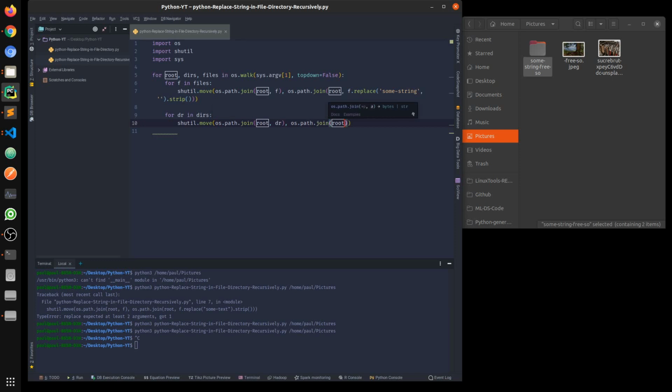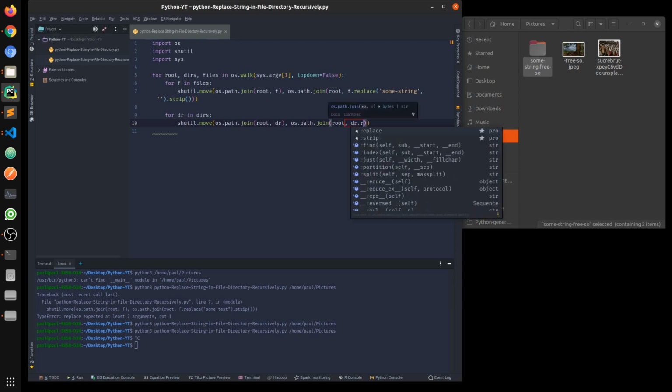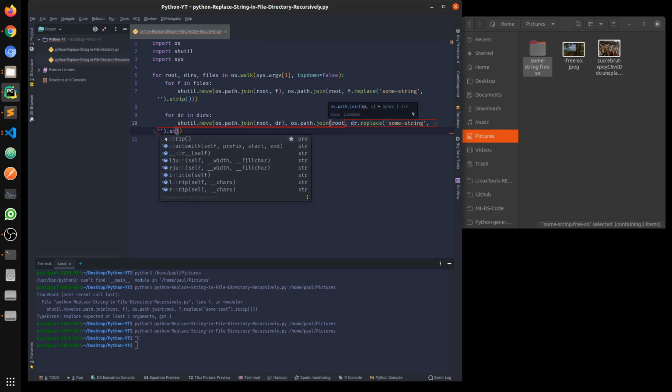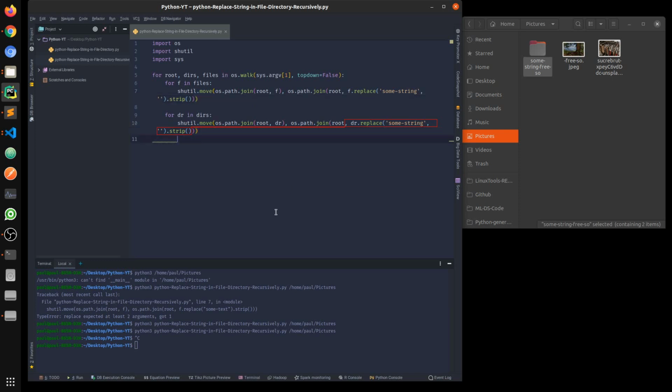os.path.join root, and here again I'm replacing the directory name with the string that I want to replace. I'm assuming my directory also has this sum string, which I want to replace with an empty string. And in the same way I want to strip it, strip. All right. Okay, looks like I made some syntactical mistake here.